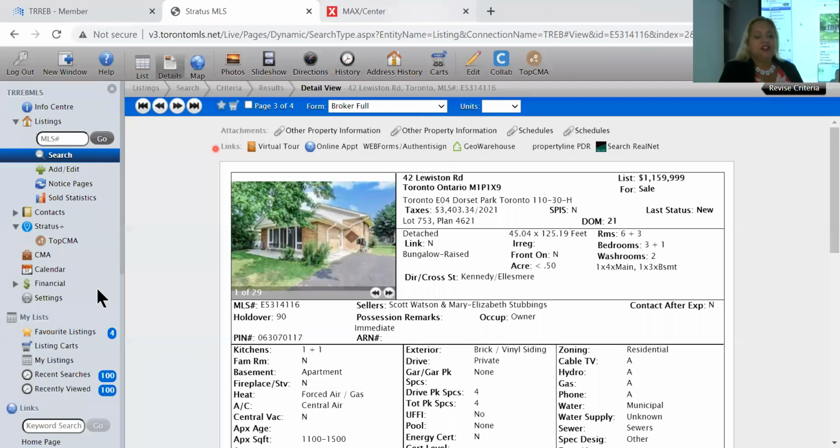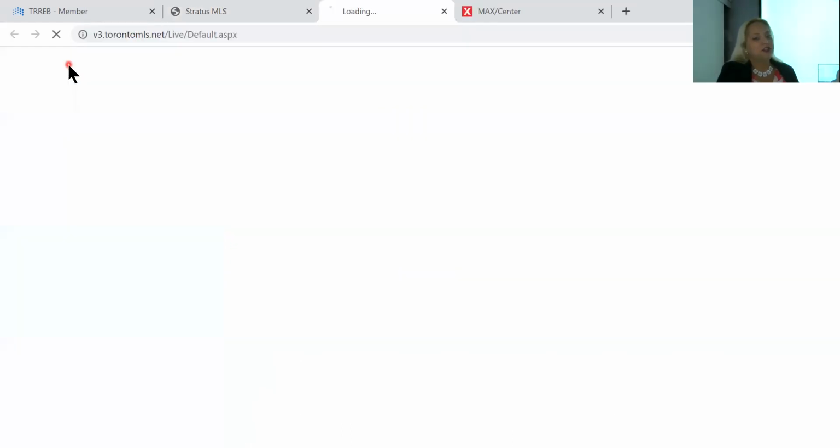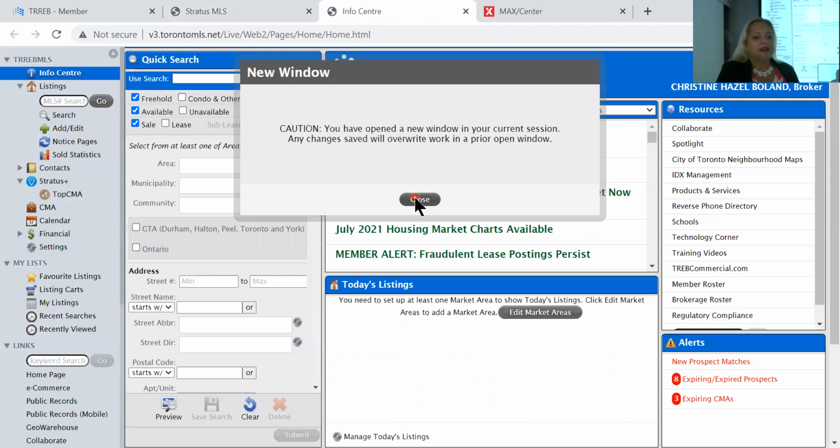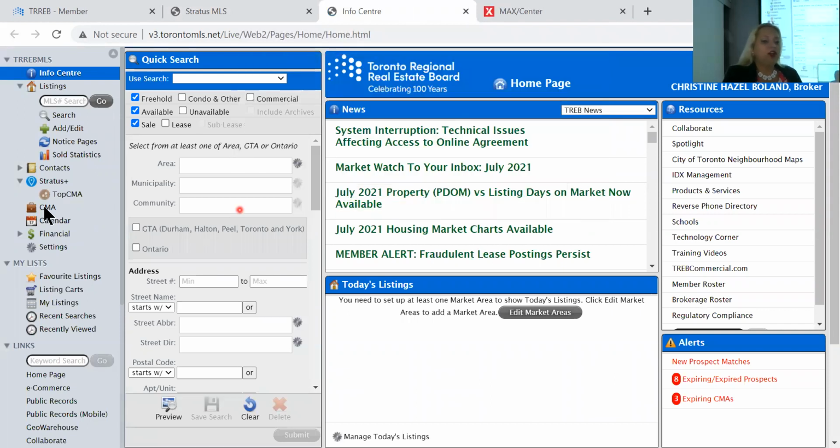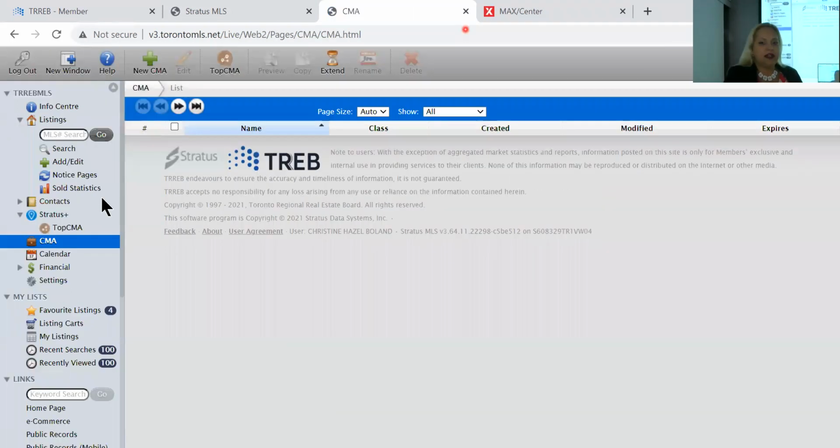The second thing that we're going to start doing is we're going to say, okay, so what is the value of this property? How are we going to figure out what the value of this property is? So what I'm going to do is I'm going to start a new window. And we're going to go into CMA. We're going to create a new CMA for this person now.